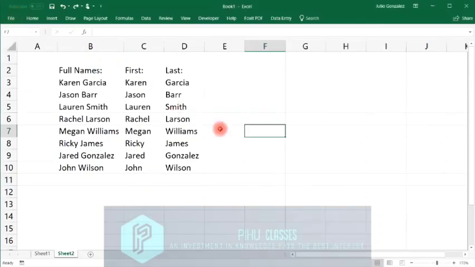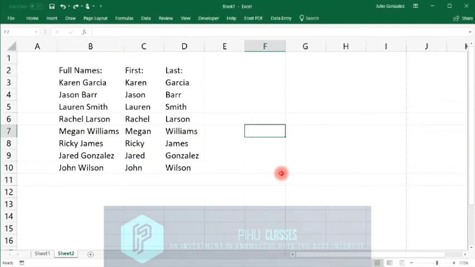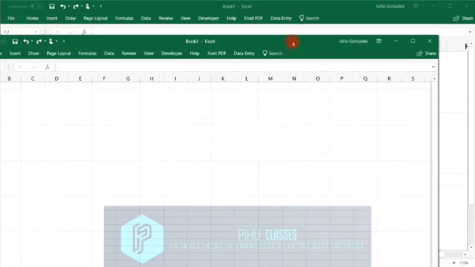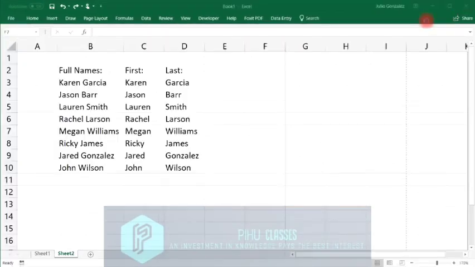Now, sometimes you may want to print your work, so you can press Control P to print the worksheet. Other times you may want to create a new workbook. You can press Control N and you'll have a new workbook generated. So those are some shortcut keys that can help make your life easier when dealing with Excel.